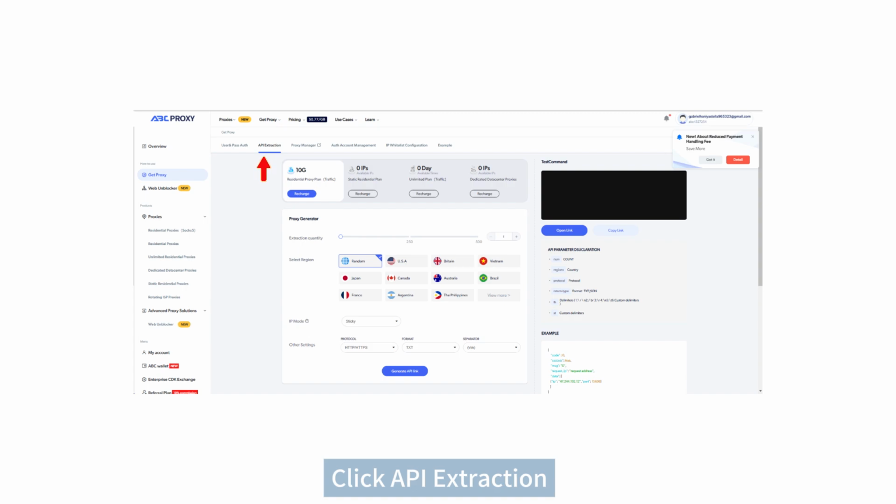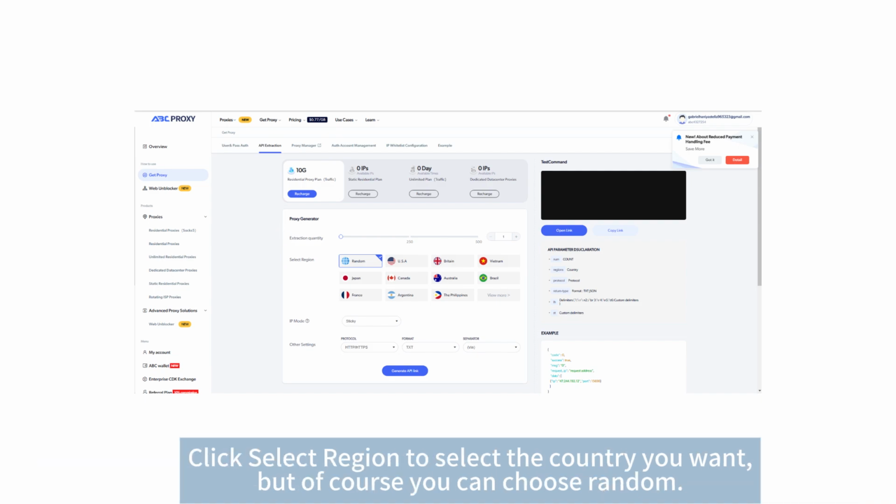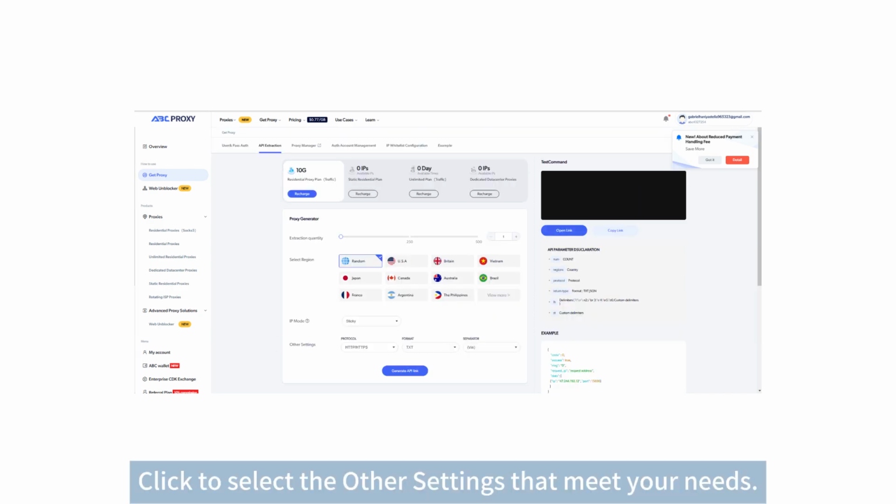Click API Extraction. Click Extraction Quantity to select the number of IPs you want to extract. Click Select Region to select the country you want. But of course you can choose random. Click to select IP mode. You can choose rotating or sticky according to your needs. Click to select the other settings that meet your needs.